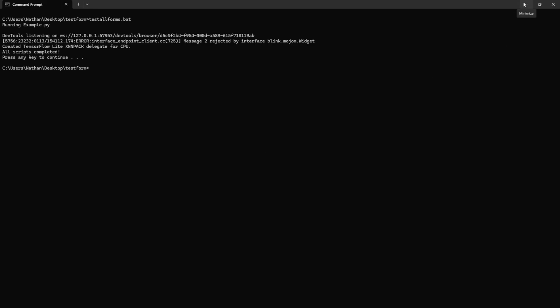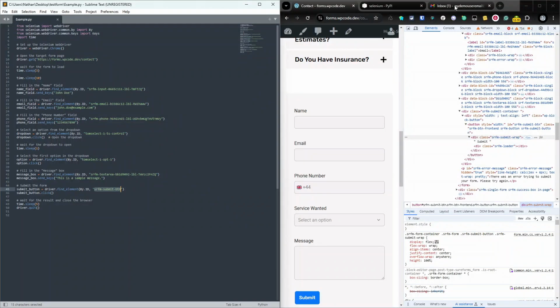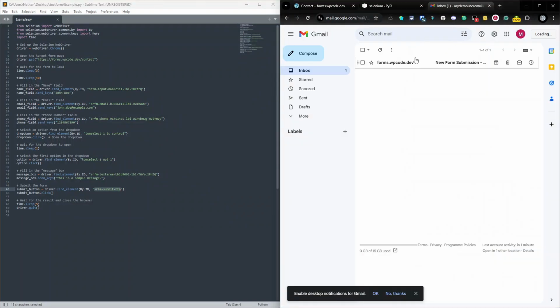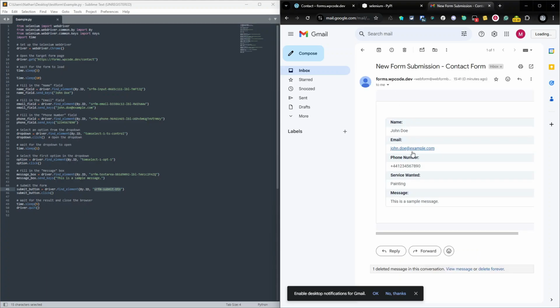So now if I close this command prompt down and head over to our emails, you'll see we've got a form submitted from our contact form, and it contains the details that we just saw. It automatically entered and matches the details we have here.